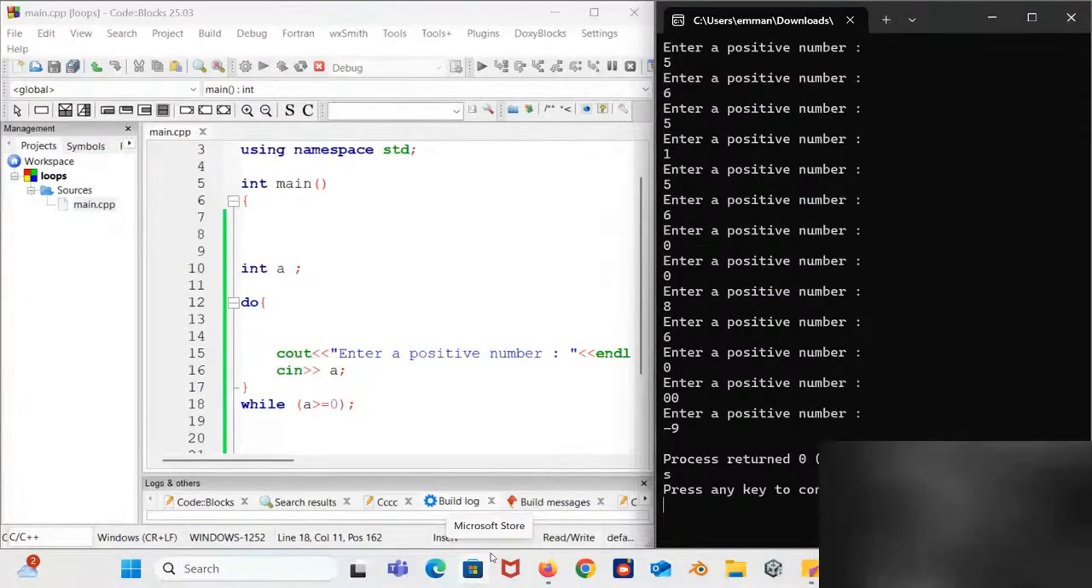So it checks for the condition. If the number entered is greater than or equal to 0, it keeps on giving you more options to enter more numbers. But the moment the number is less than 0, the program will stop executing. I hope this should be clear.